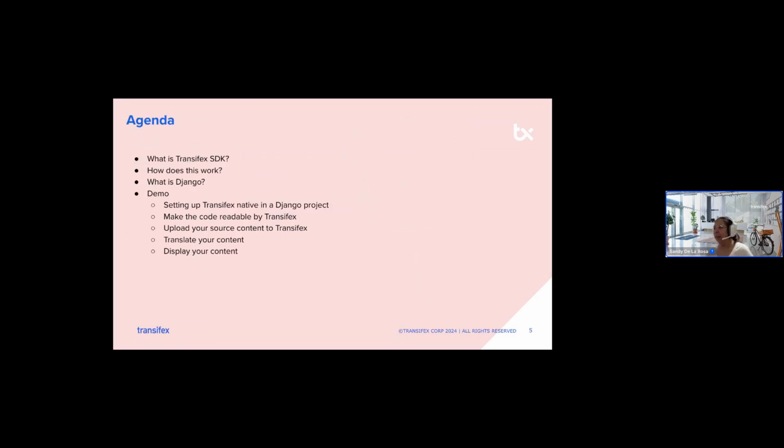Now, let's see what we will be covering today. First of all, we will understand what the Transifex SDK is. We will see how it works. Also, at the end of the presentation, we will do a demo on how to localize a web application. This web application is created in a framework called Django, so I think it's fair to understand a little bit what Django is. But no worries, I will try not to be that technical in this presentation.